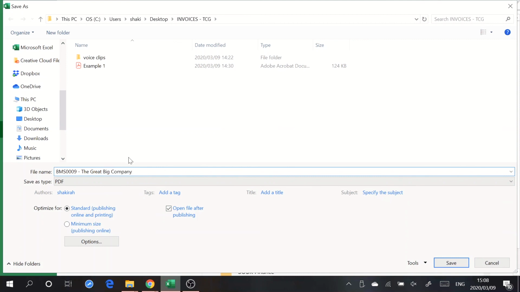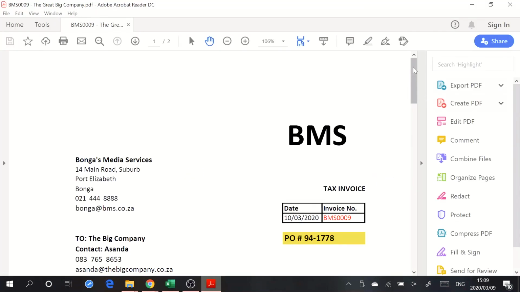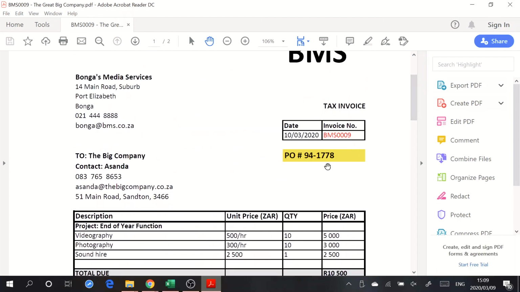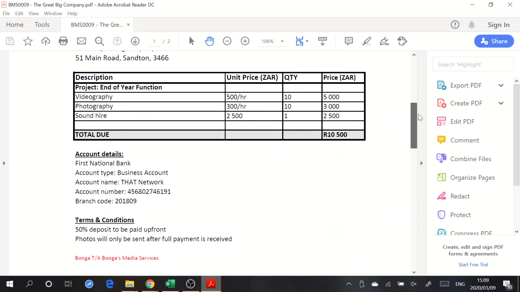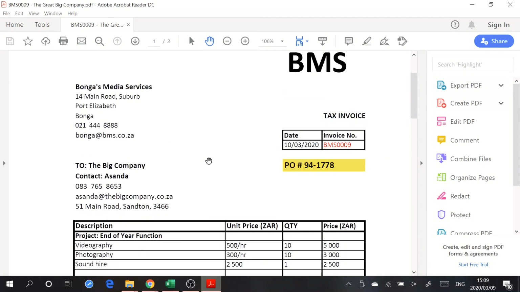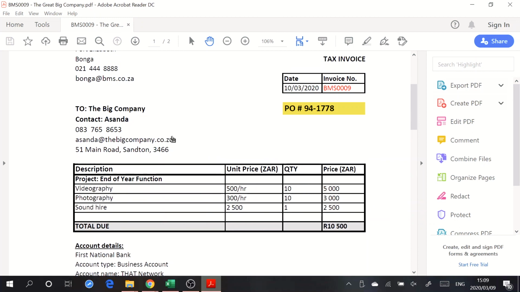Okay, and you're going to say save, and when you click save, you'll see that it pops up and there's your invoice in PDF format ready to send off to your client with the PO number over here with your invoice number and all your terms and conditions, banking details and everything right there. And that's pretty much how to do your invoices and how to use Excel to easily manage and to produce your invoices.